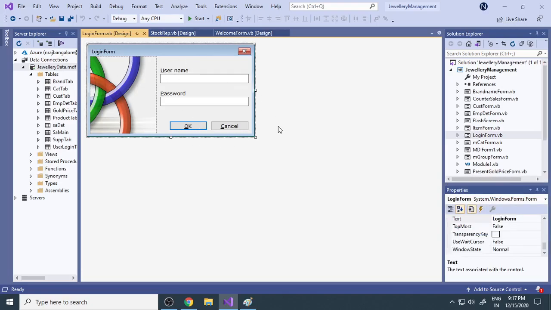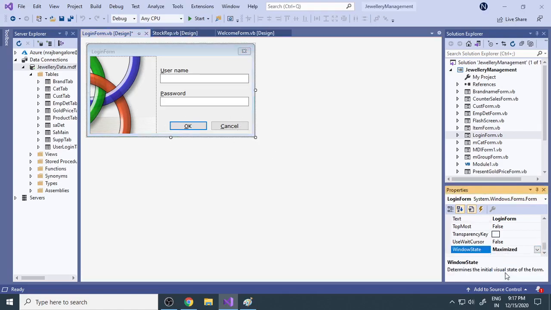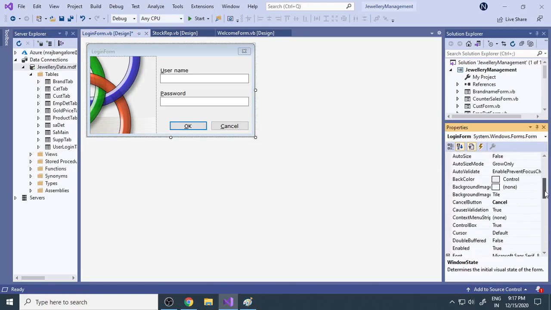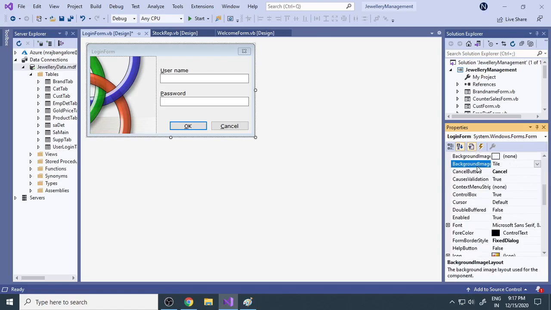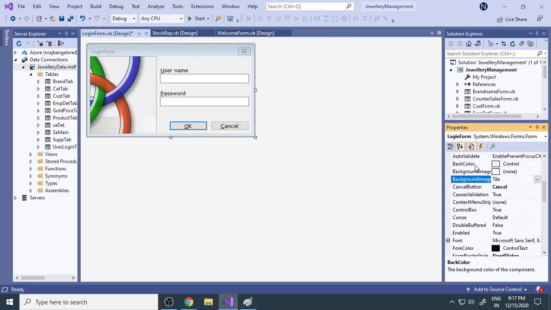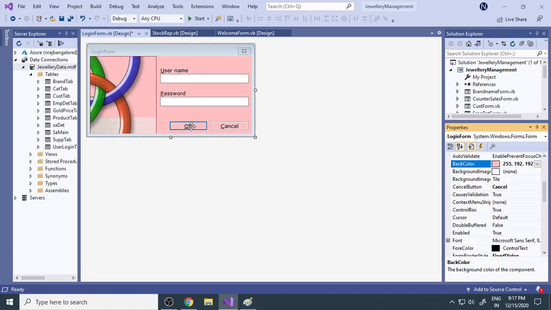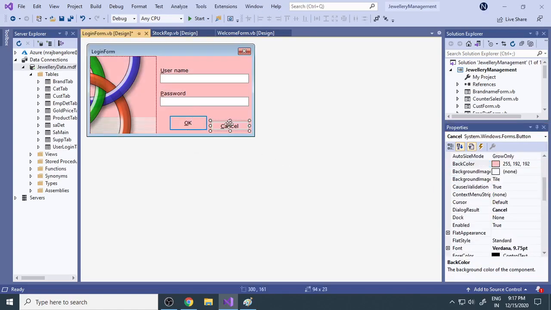Also see that this login form is in the normal or small size. I want to make it bigger, so I go to Window State and say maximized. And I want to change the background color of this form, so I browse the properties. Here is the background image and background color. So let me choose some color. I can also make these buttons a little bit bigger. That's how you can modify the project.